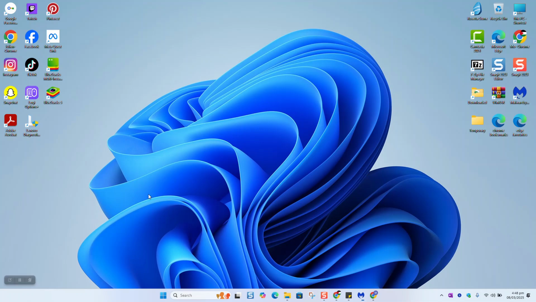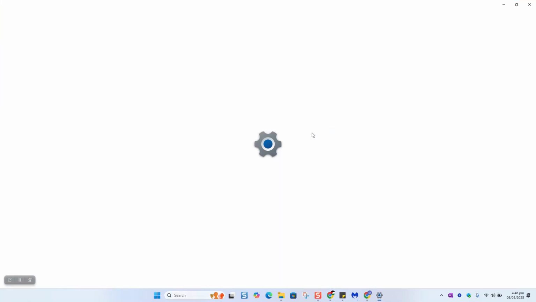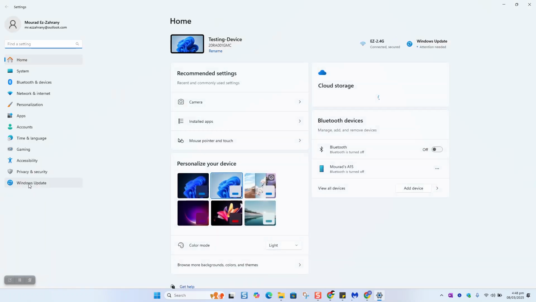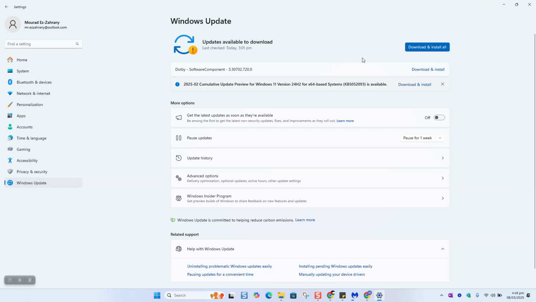To download the latest update for Windows 11, make sure to connect to the internet. Go to your search bar and type Settings. Click on the Settings icon to open. On the left panel, click on Windows Update. Here you will see the latest available updates.